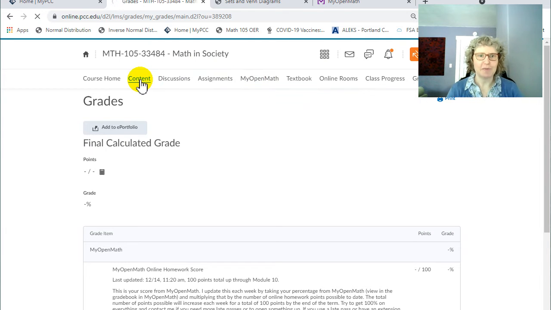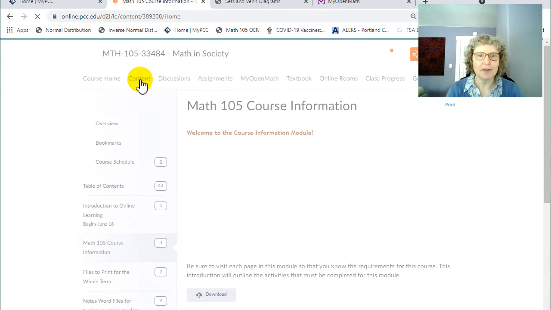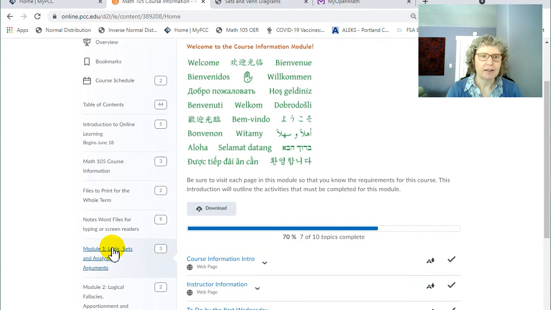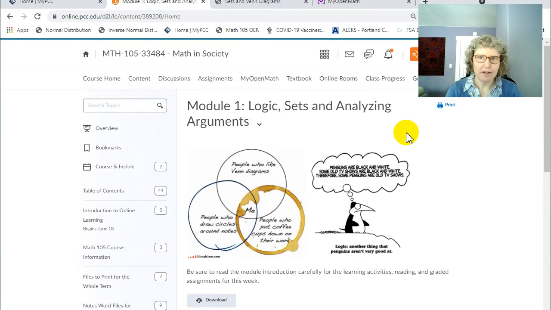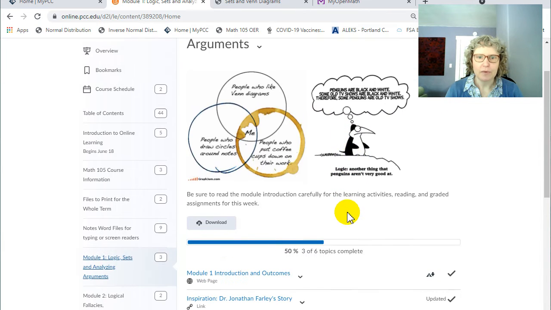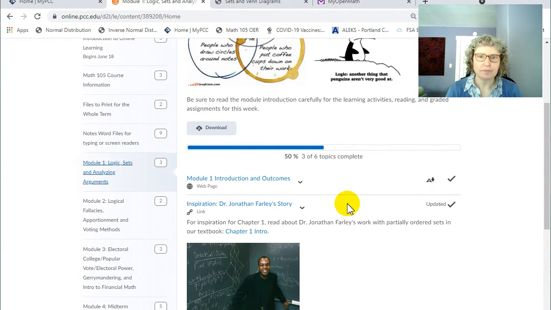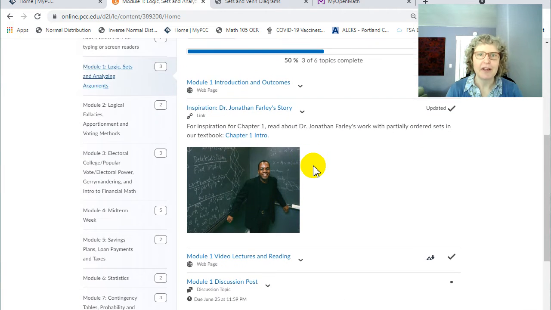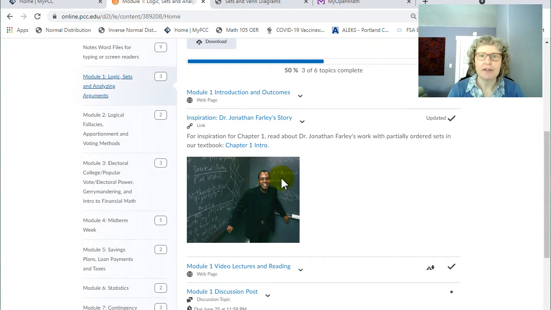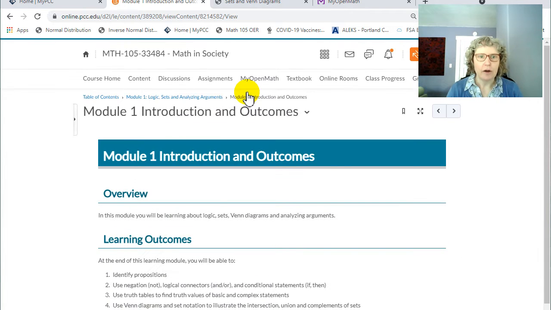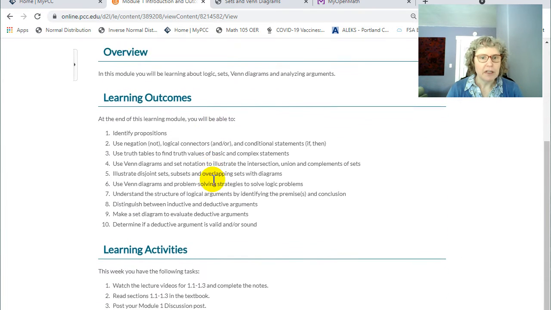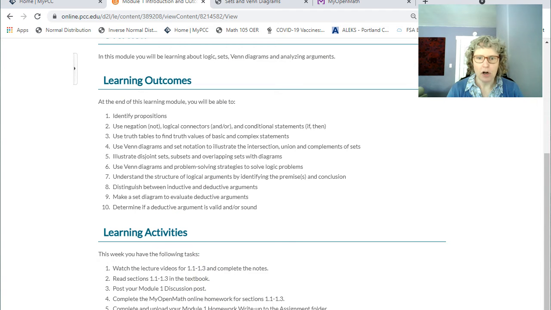So now let's go back to Module 1. I want to show you what a typical module looks like. The test weeks will be a little different, but all the other ones will have this same pattern. There's usually some cartoons or images that deal with the topic we're learning about. Here you can see Dr. Jonathan Farley again. So as we start in each new chapter, I've put their photo and a link to the book. First though, you have Introduction and Outcomes. So this shows you what you'll be learning each week and what the learning activities are.